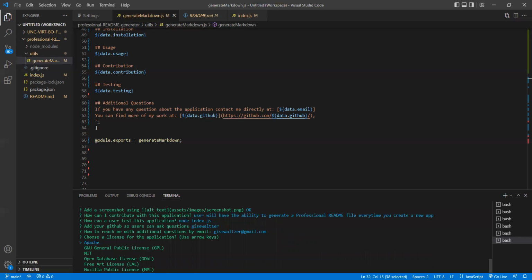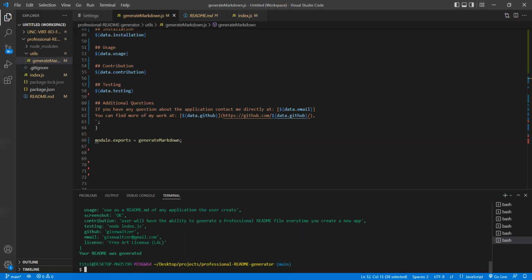Choose a license. Here the user is going to choose the license that they need. And when they choose the license, this license is going to go to the README. After we do this, your README is generated.